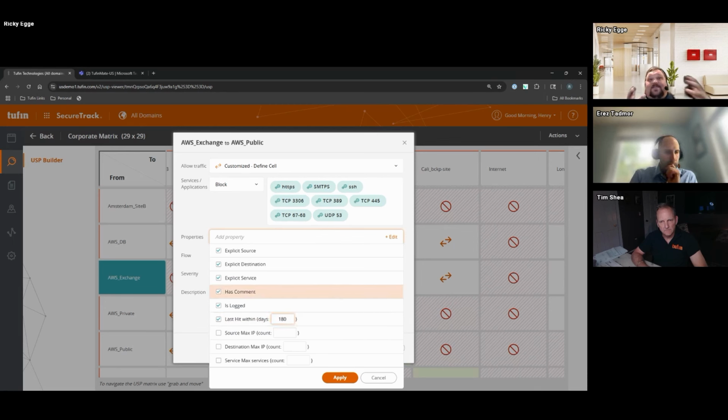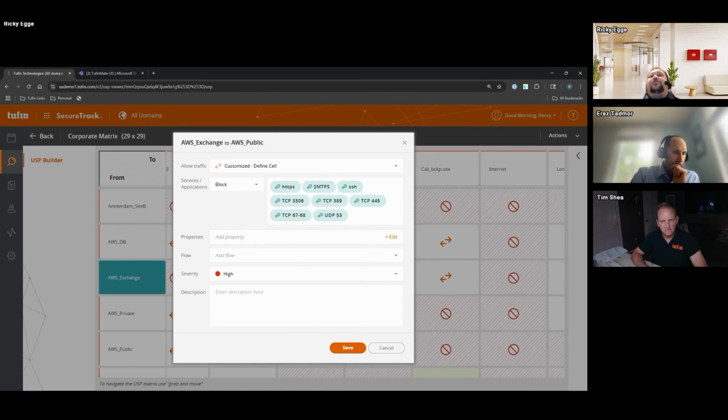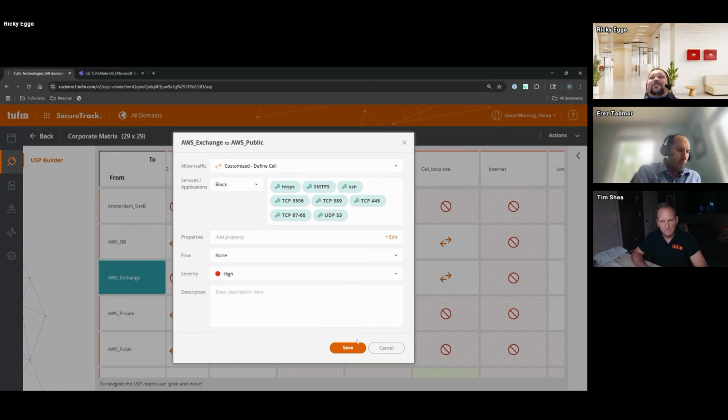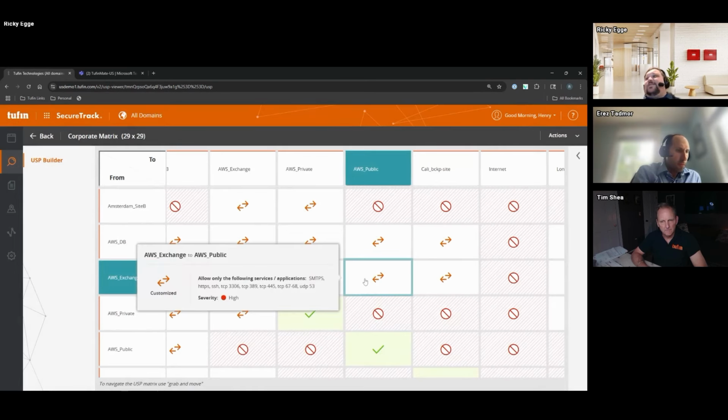So in the example of the financial industry where they're doing twice a year rule reviews, this allows you to say, all right, every 180 days, if this isn't used, it's going to show up as a violation of my policy. You can also enforce rule granularity as well. So maximizing, or setting a max amount of source, destination, IPs, and services in here to really build this out to what you need. In here, you can also set the flows, how granular they are, and then the severities of them, add descriptions. Each one of these kind of goes into this.